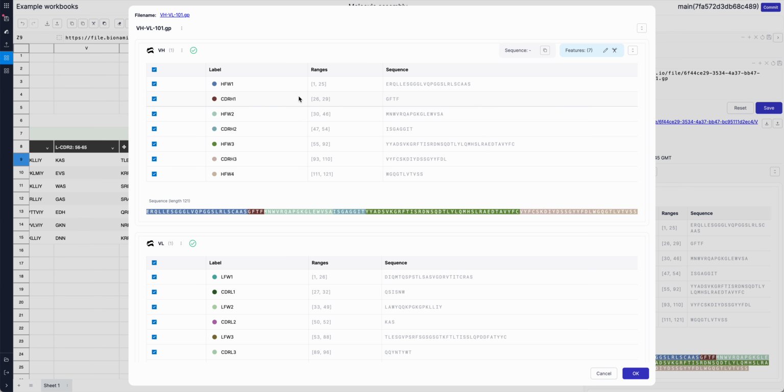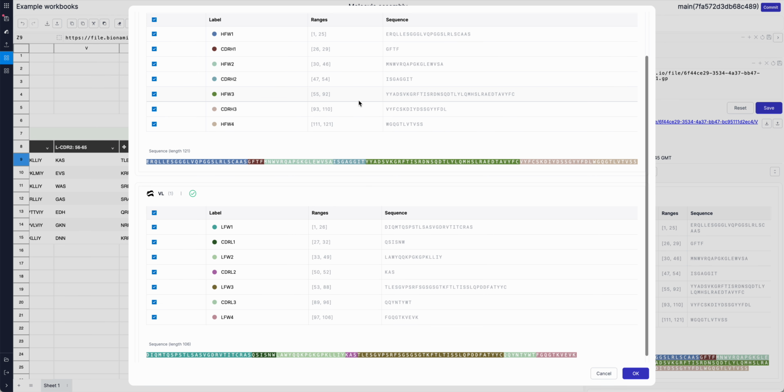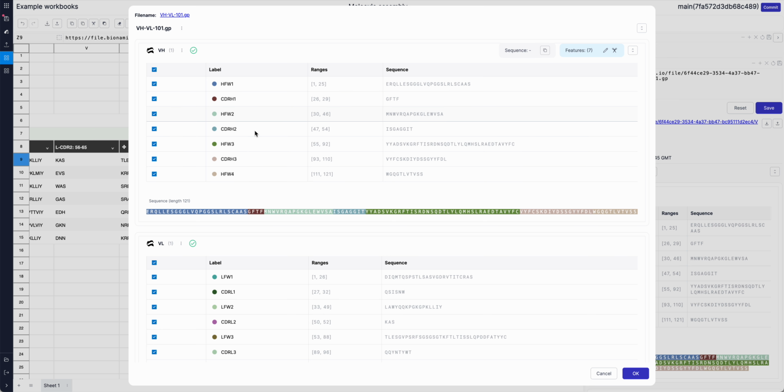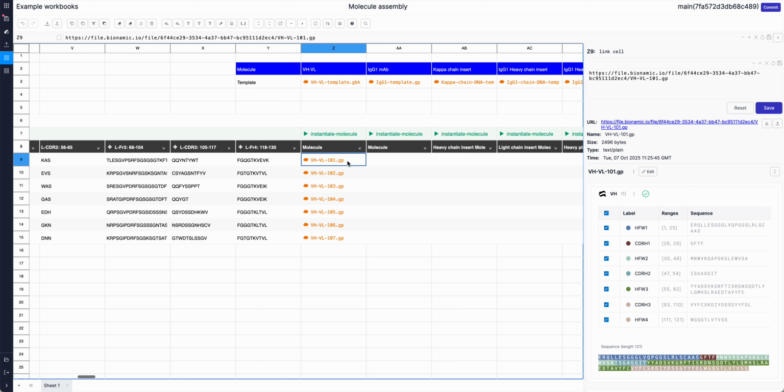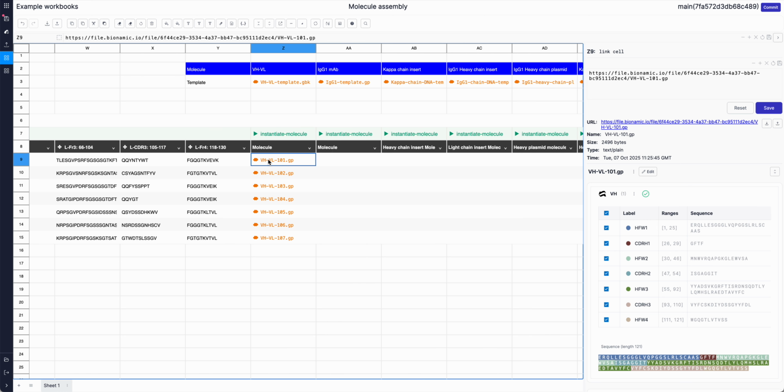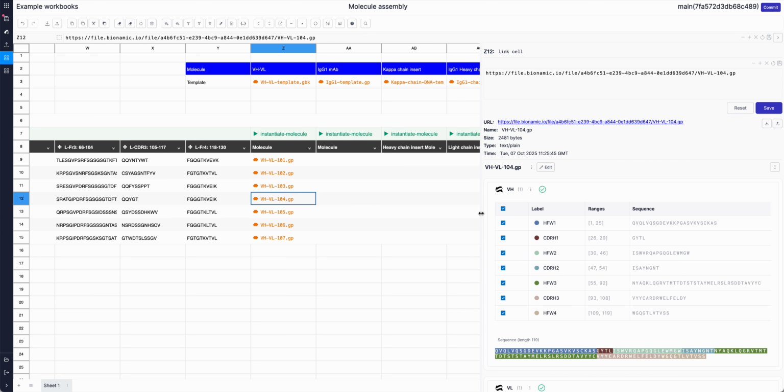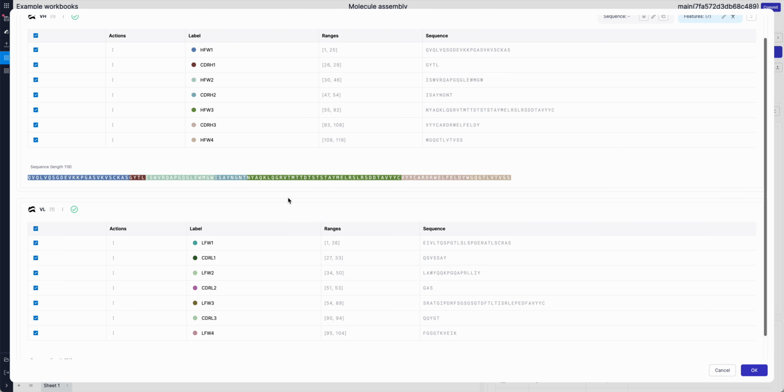So the full sequences are now contained inside a file on the Bionamic server, which can be downloaded as a kind of GenPept file, but also be used for other types of functionality within the platform. We have now assembled all of these seven VHVL molecules. We can look at them independently here in the sidebar by highlighting them, and also edit and interact with them in various ways, including adding more features if that's what we want to do.